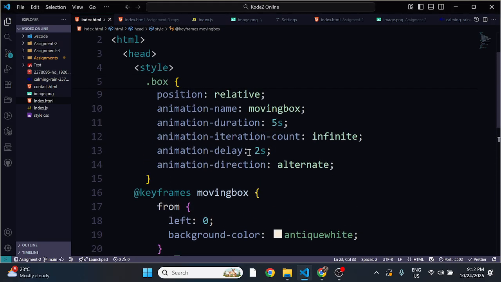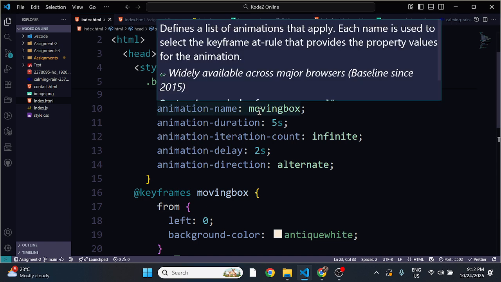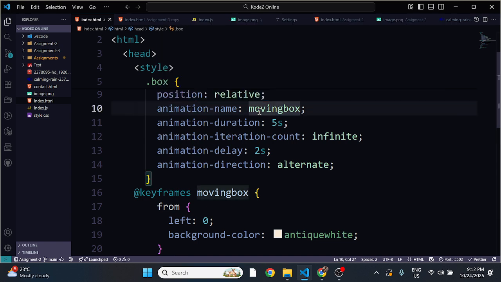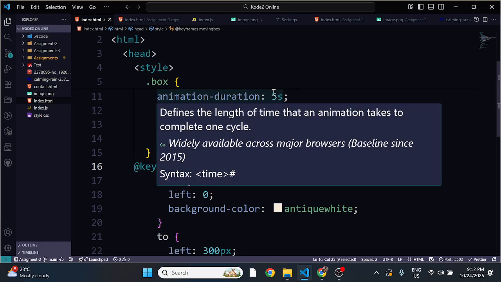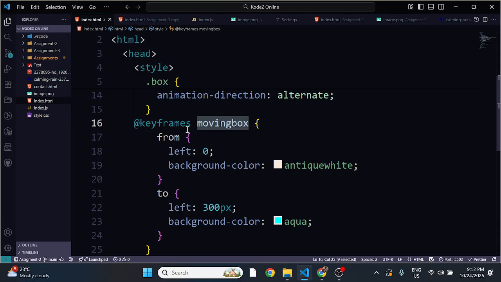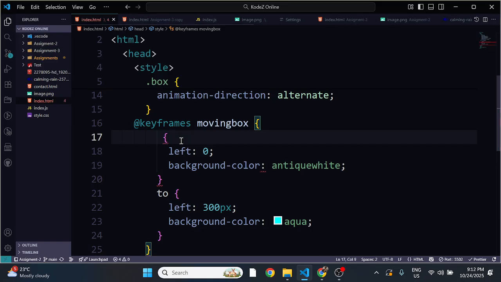So the first thing is you must give the animation name, and you have to use this animation name with your keyframes like this: the keyframes rule and your animation name. Inside it you define the steps. In the first step what you want to do, in the second step what you want to do. Like this you have to define. For giving the steps we have two options: we can give from and to, or you can give percentages also. Okay, we can give 0%.